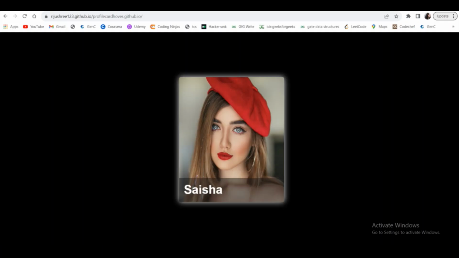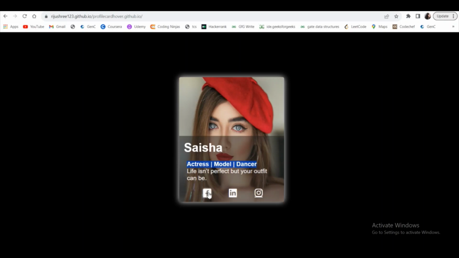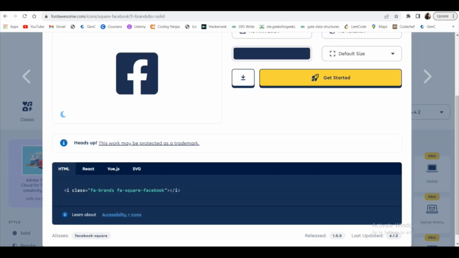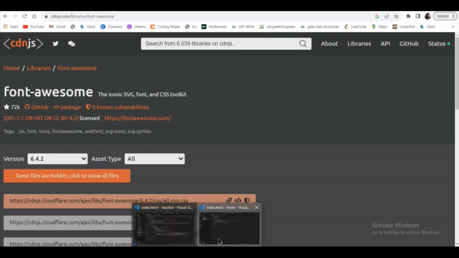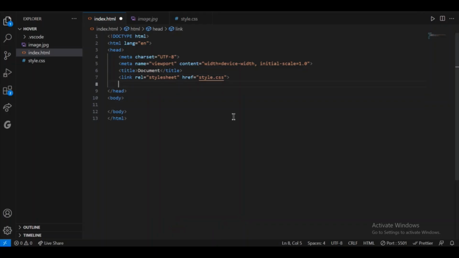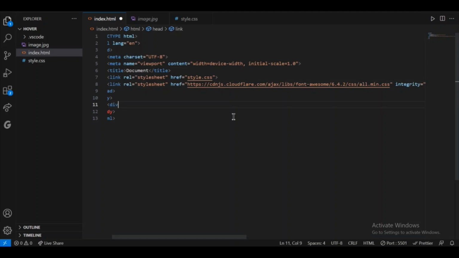First thing first, as you can see, I have used these icons, that is the Facebook, LinkedIn and Instagram icons. I have taken these icons from fontawesome.com. For adding these icons, you have to link it with the Font Awesome CDN. So I have copied the CDN link from here and I have pasted it here. As you can see, this is the CDN link.